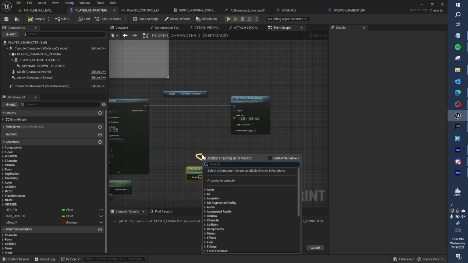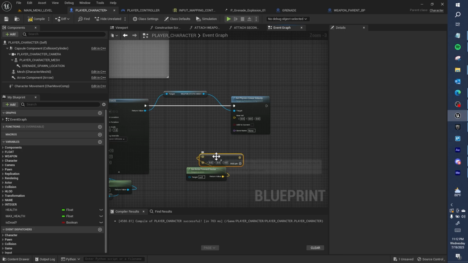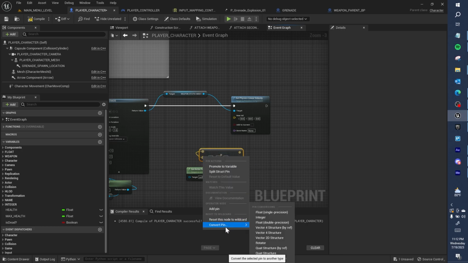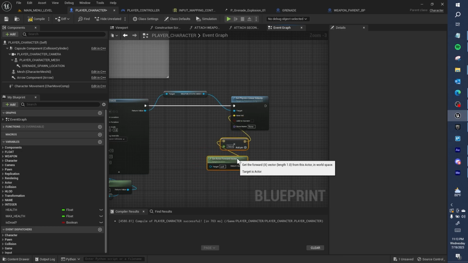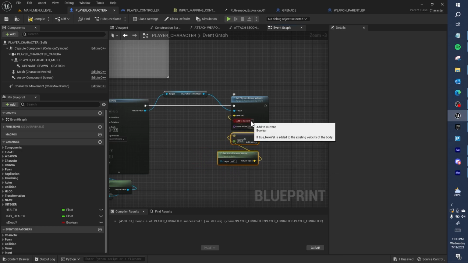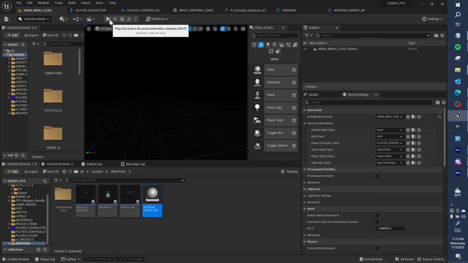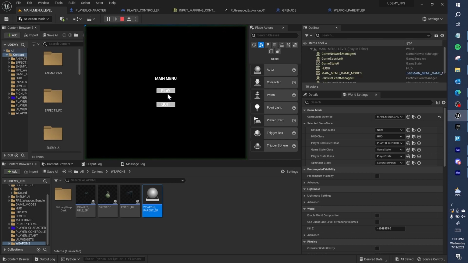I want to multiply the forward vector by a float. If you right click the second pin that isn't connected, you can change it to float. I want to make mine 750. I can magnify my forward vector and add an impulse. Want to add it to current or not? Let's try it now. When I press G, I want to spawn that actor.